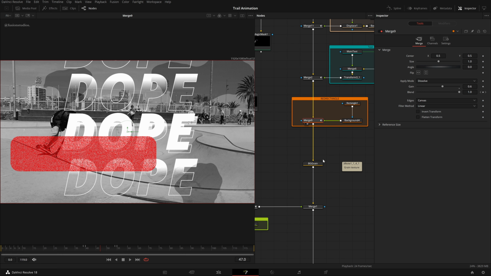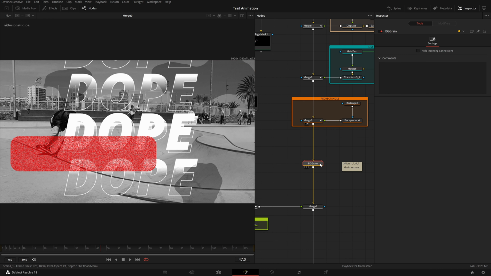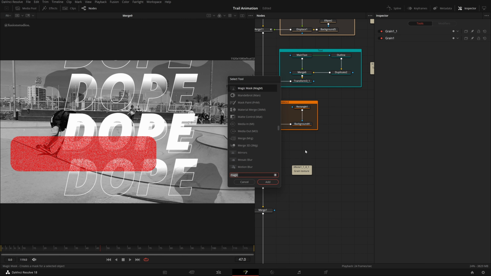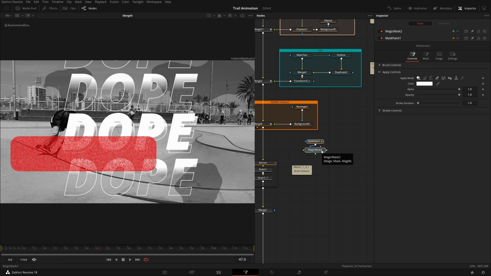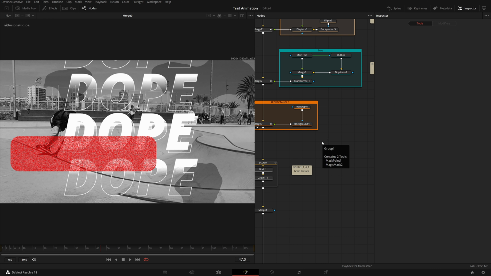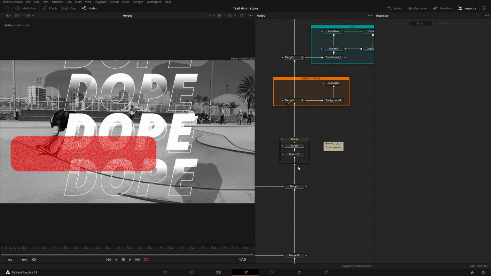Okay. And lastly, we have this background green. So this is a group node. If I double click on it, you can see we have 2 nodes, and you can group any node. Like for example, if I had this magic mask and mask paint, whatever. So we have these 2 nodes. You can click on these 2 and hit Ctrl G to group any nodes. Okay. So this way I added these 2 nodes.